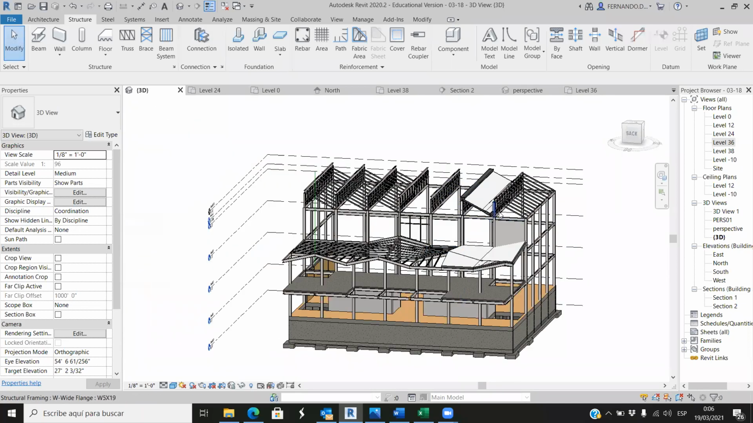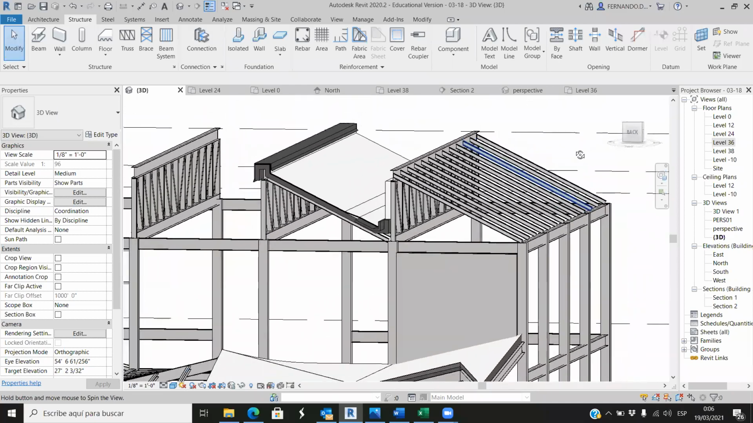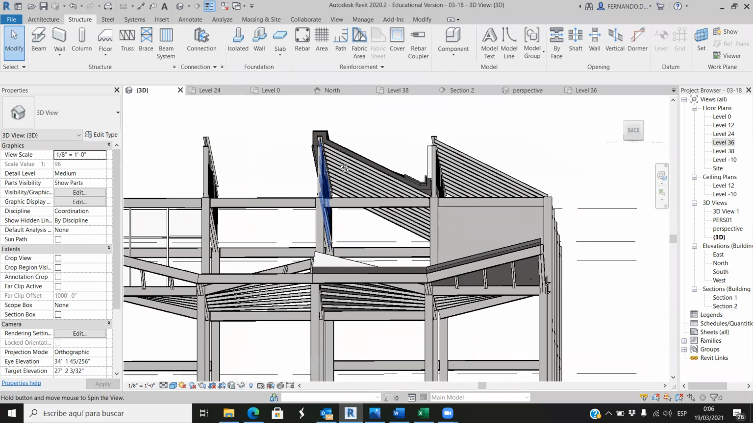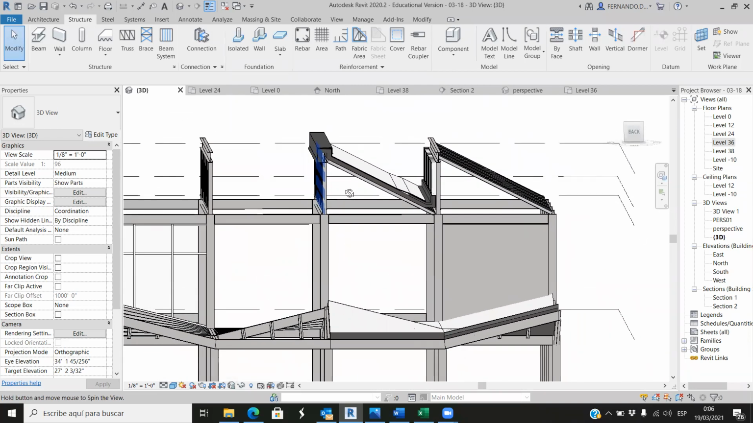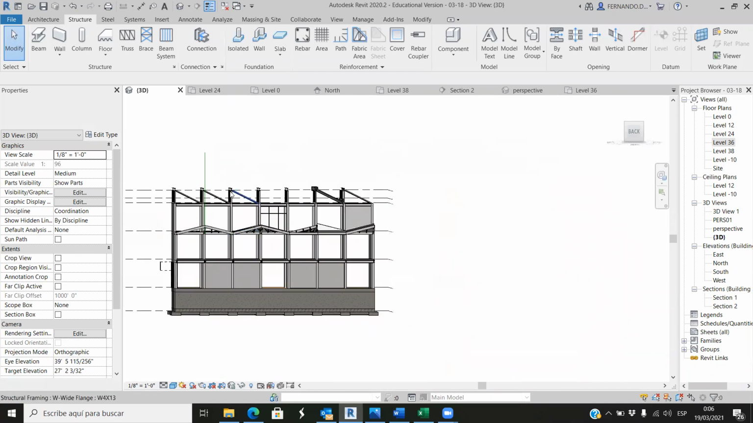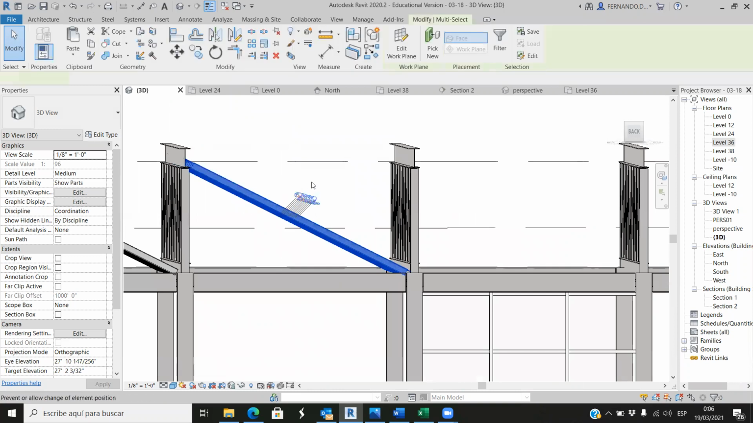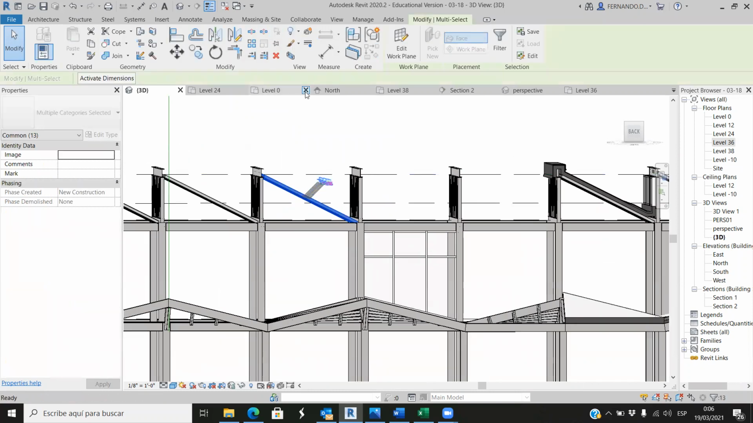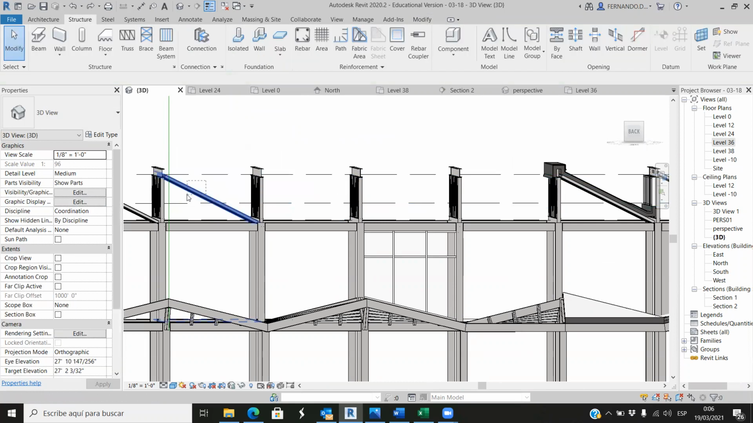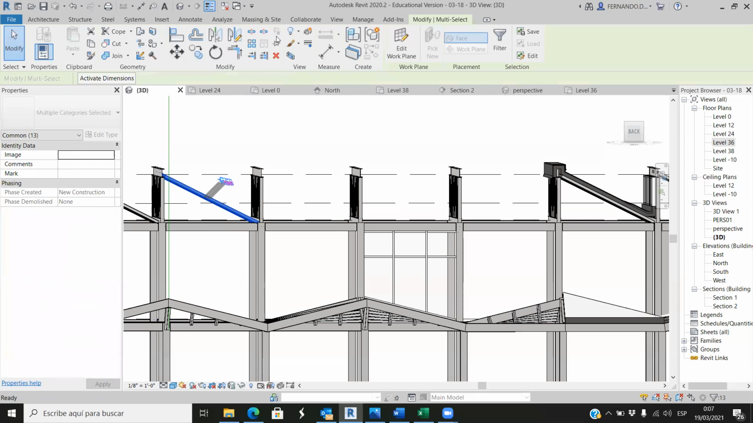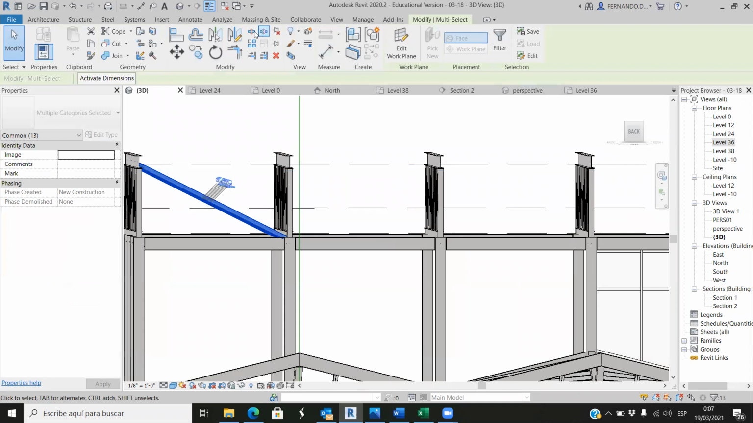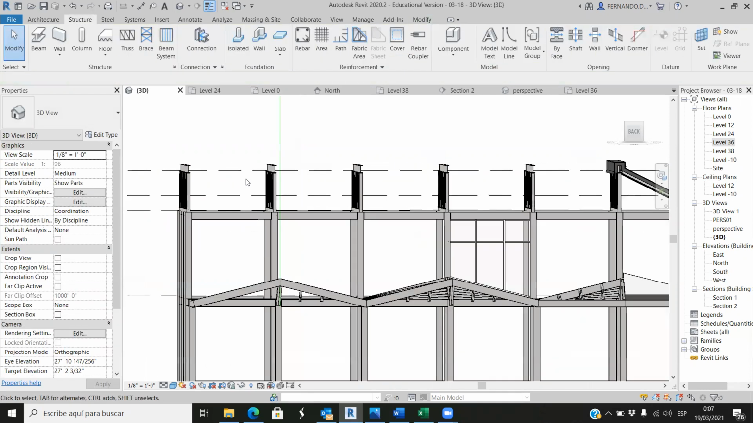Okay. Those are correct now, but now I have to work with the rest of the beams. So I'm going to delete all these beam systems. Unpin, delete. Unpin, delete. Select, unpin, delete.